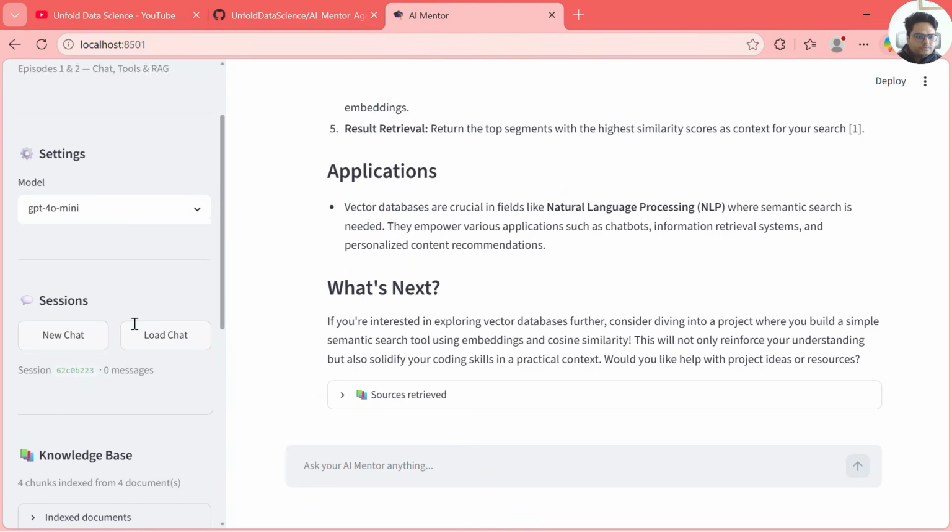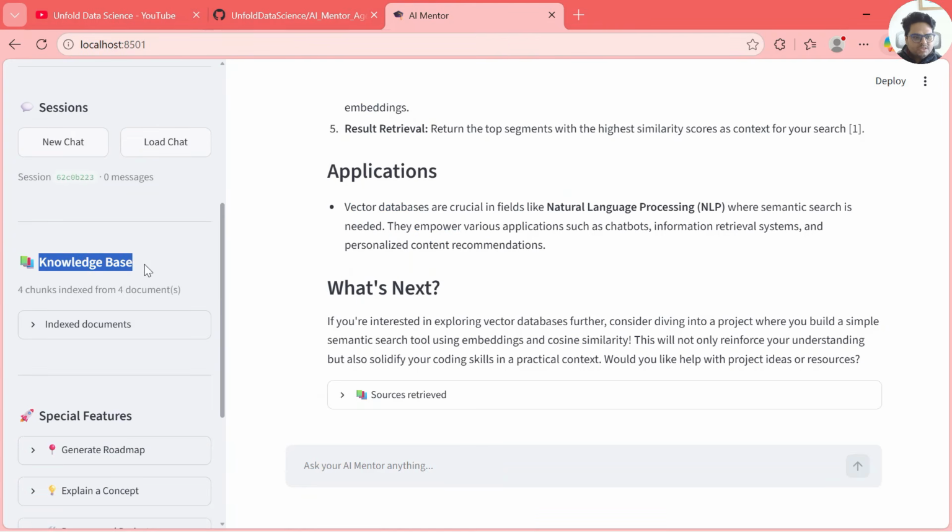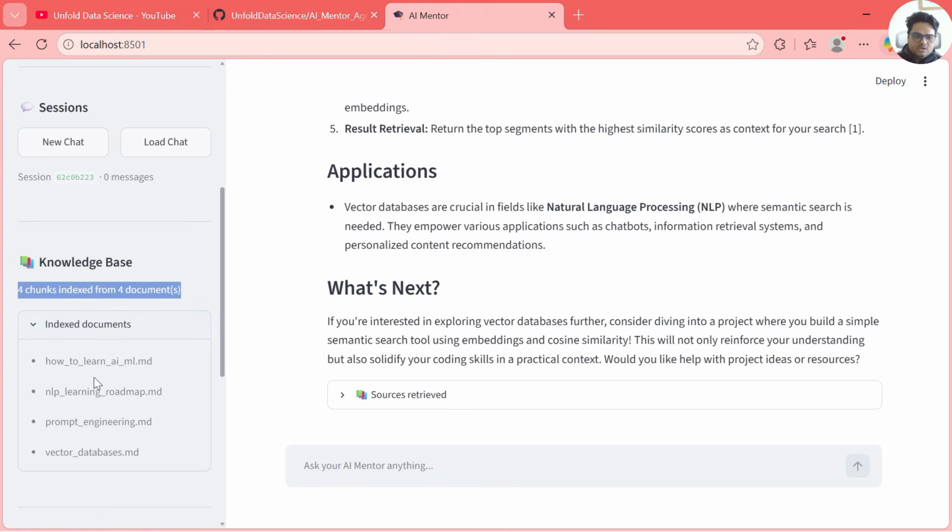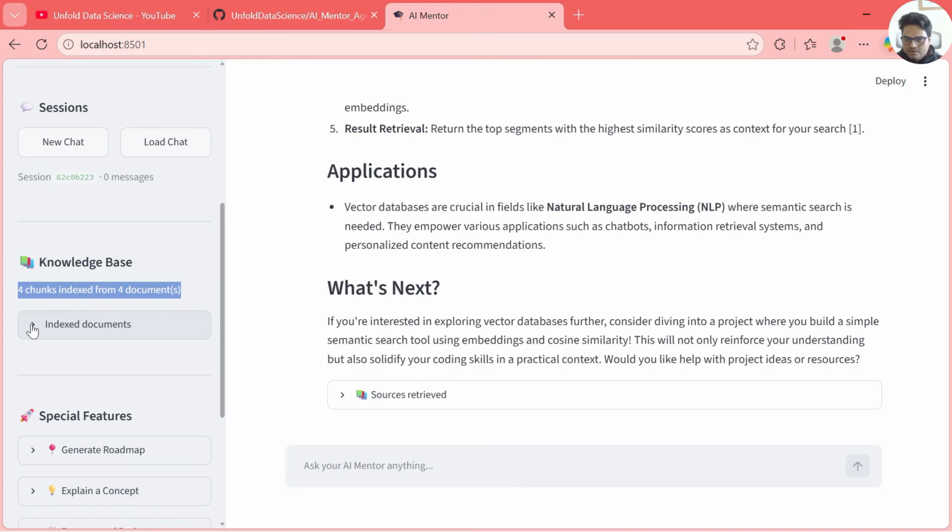If I go to the UI, you can see the knowledge base is coming up: 4 chunks indexed from 4 documents, and these are the documents that have been indexed that we saw here, right? So this is at a high level how the application works when RAG is operational.